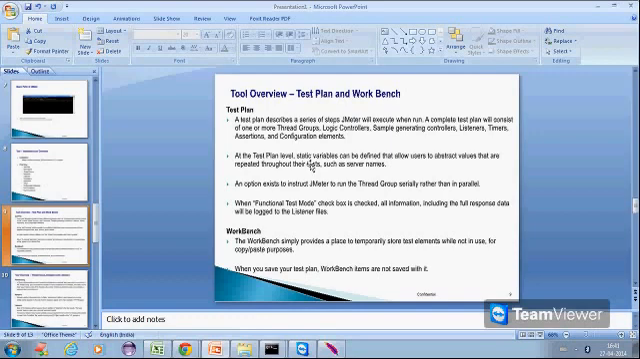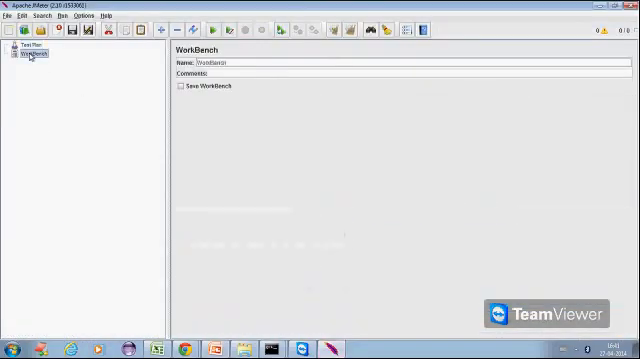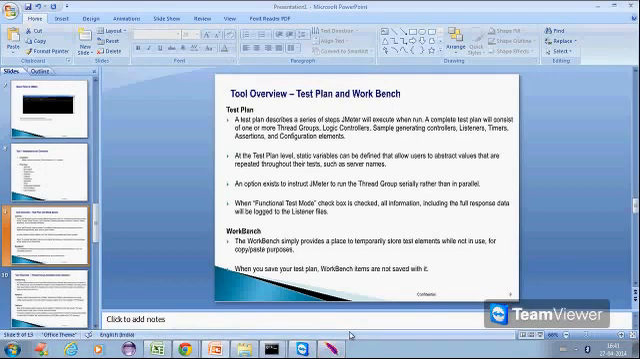Now workbench. What is workbench? You can see here we have two options, one test plan and second workbench. Suppose you have made 10 test cases, but you don't want to use some of the test cases for that particular execution test cycle. So you will cut those test cases from your test plan and paste them into the workbench. Workbench provides a place to temporarily store test elements when they are not in use.